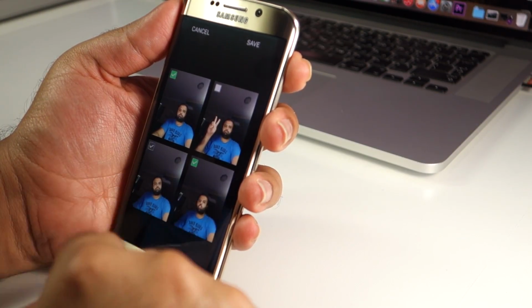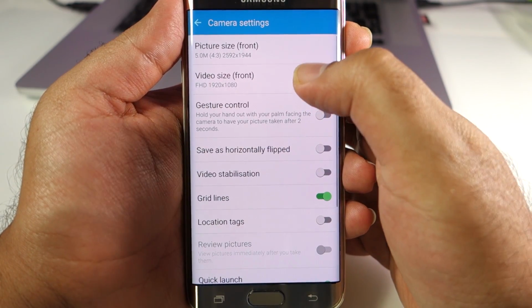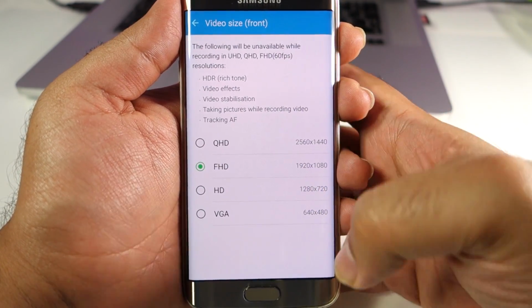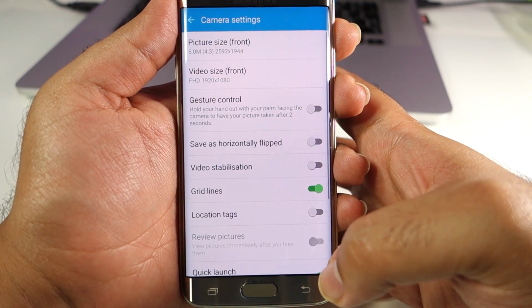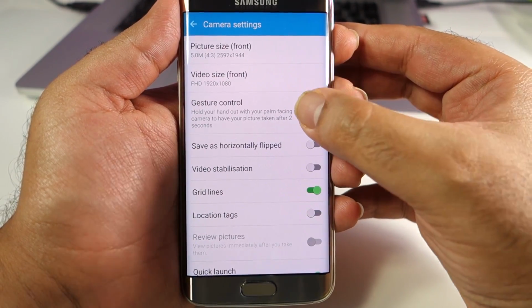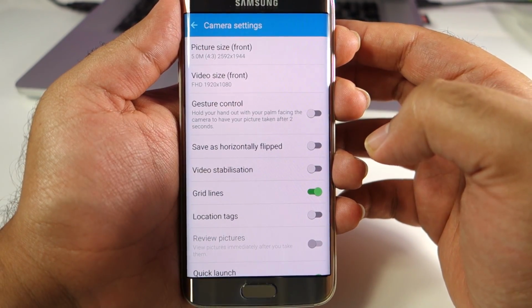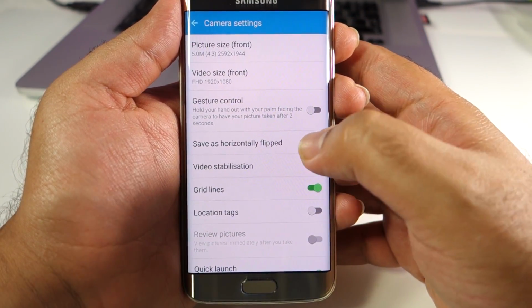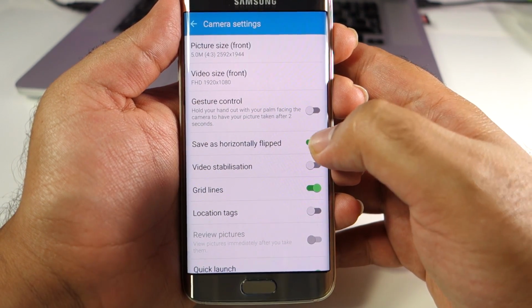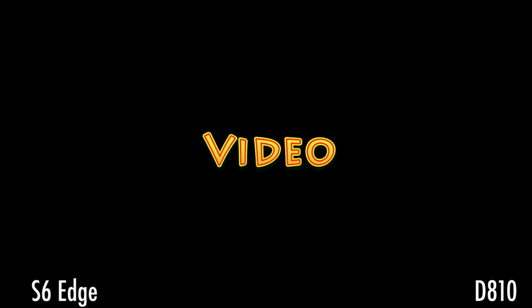In front facing camera settings, you have the option to choose the picture from 5 megapixel to 0.3 megapixel, and the video you can choose from Quad HD to VGA resolution, and you have the gesture control toggle on and off, that I have just shown you, how it works. And the next option will save the photo as horizontally flipped, which means you will get the photo exactly how it looks on the screen. Rest of the options are the same. So guys, let's check out some of the sample videos and the sample photos.